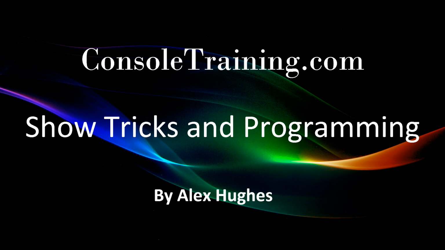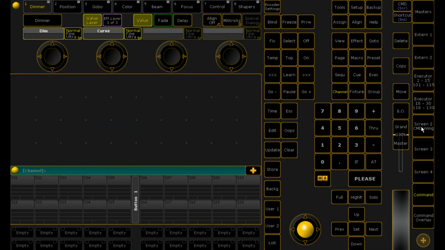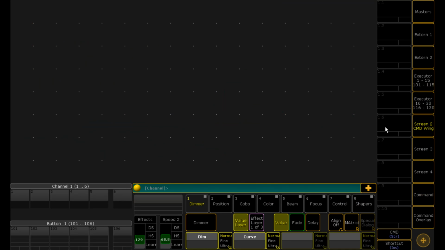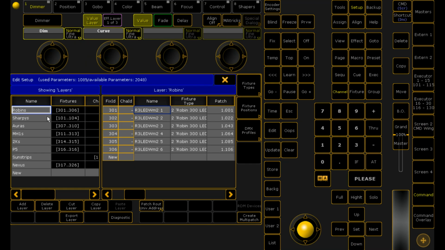So the first thing we'll do is jump in and have a look at our standard view. You can see we've got a lovely view of our desk with my hand. We've got the visualizer up top, and then we've got MA on the side. MA is currently totally empty, so I haven't added anything. All we've done is patch in the fixtures we're using today.